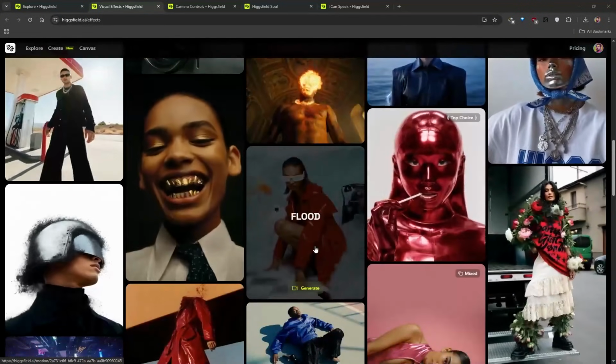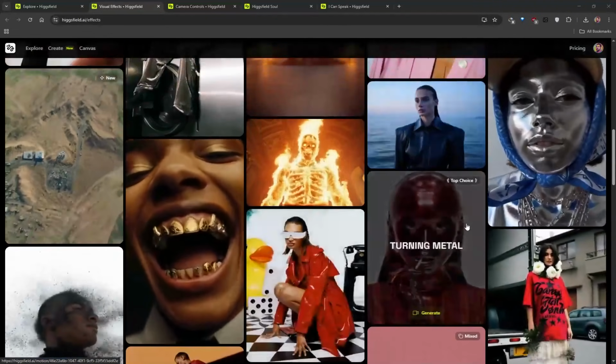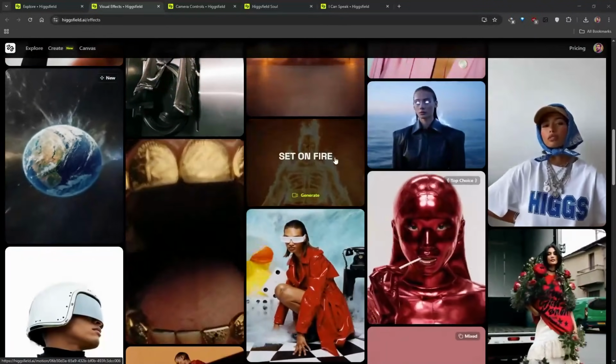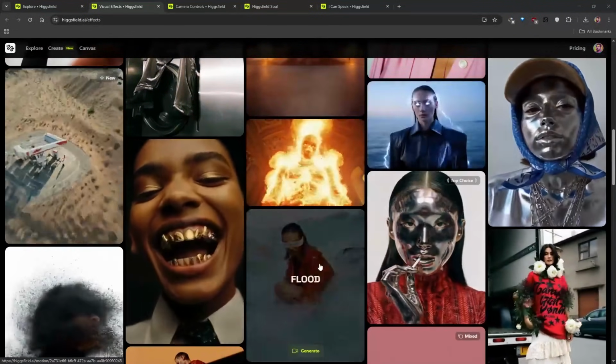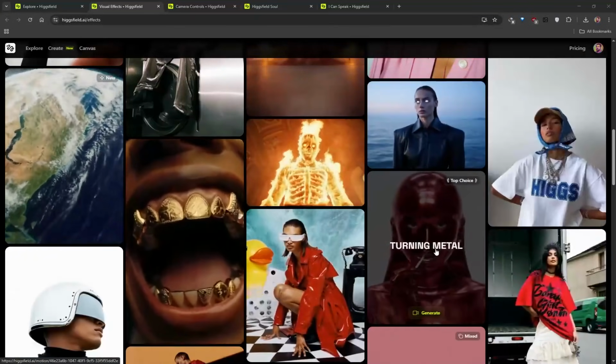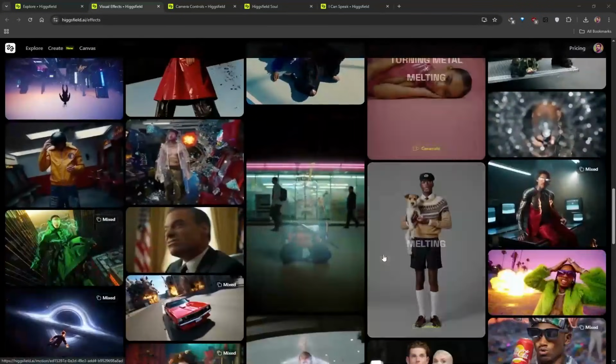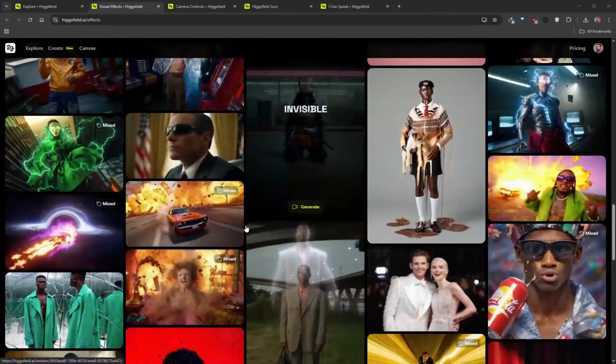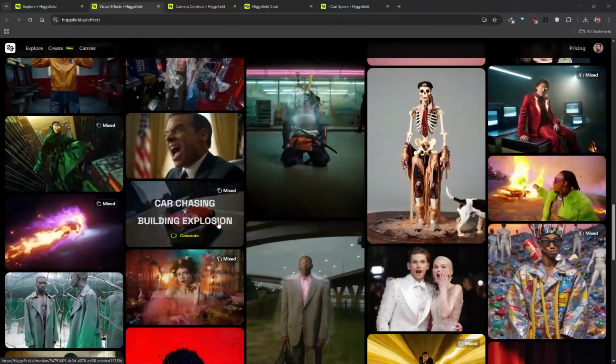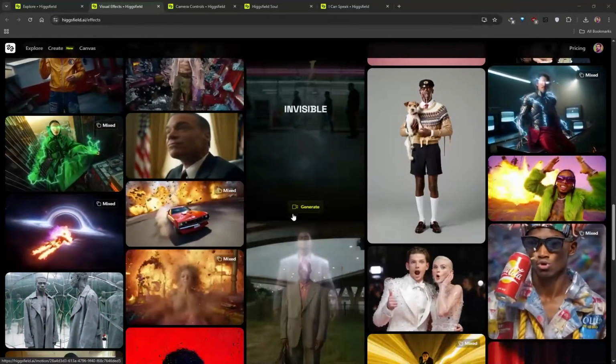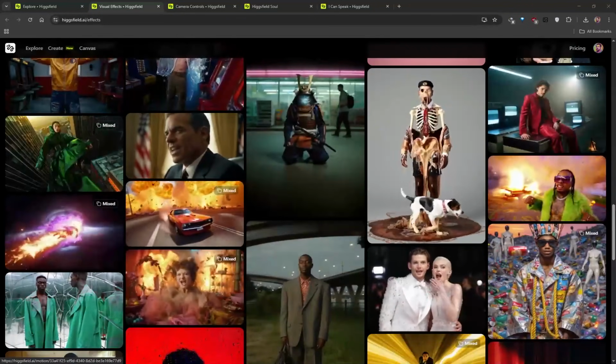And you can see this library is very extensive. It's got some incredible looking effects. You can set people on fire, turn them into thunder gods, generate floods, turn them into metal. You can have so much fun over here. But before we can use these visual effects, we'll obviously need an image. So our first step is actually going to be to generate an image with Higgsfield.